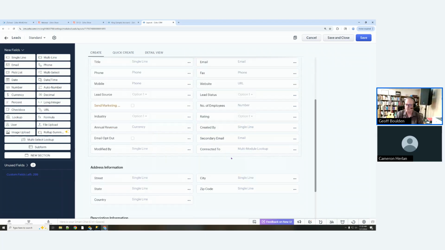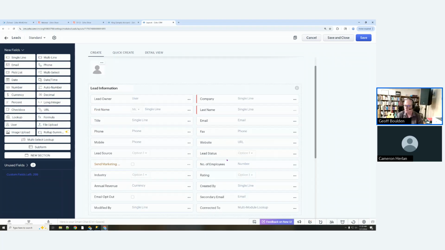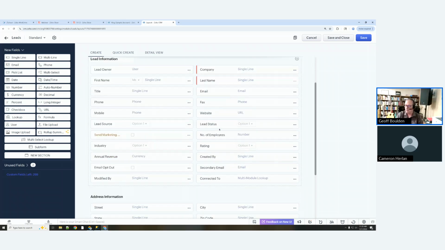And this is how you customize it to fit your business. You might say, I don't need to know number of employees. It just doesn't matter to me. But if I were like an insurance company and I'm doing employee health insurance, I'd like to know if there's 5 people in the company or 5,000. So again, every business is a little bit different.